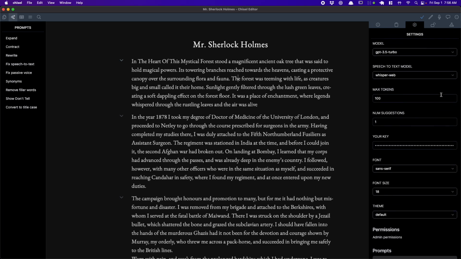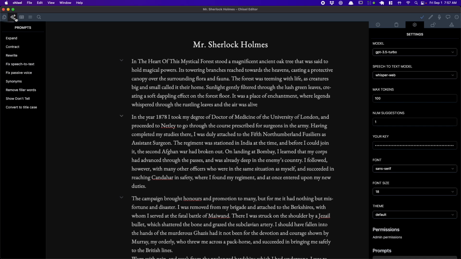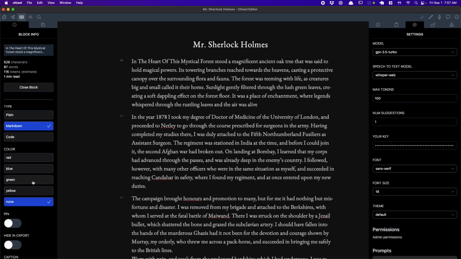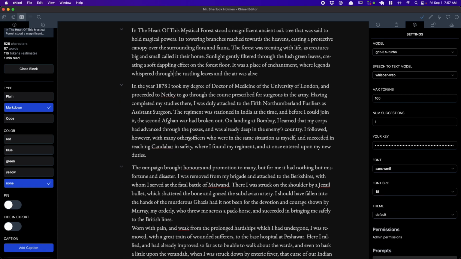Chisel has a bunch of other great writing features. One is this ability to break up text into different sections, so you can work on them separately. You can fold sections you're not working on. You can click here to see the outline of all your sections. With each section, you can click here to mark it in some way. If you would like to highlight it with a color, you can hide it from export. A lot of these features, you can use an app like Ulysses or Bear to get the same features.